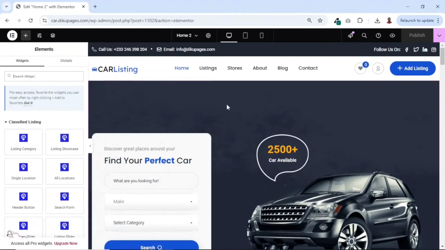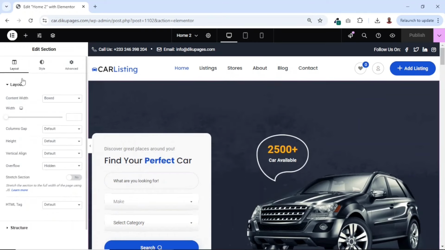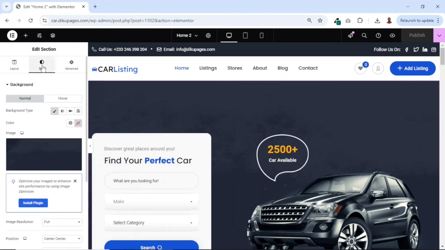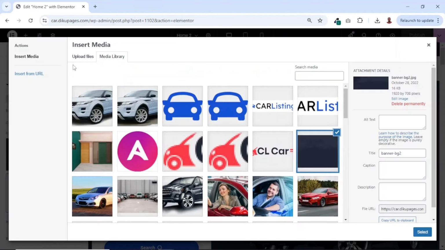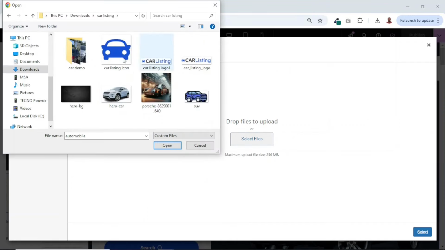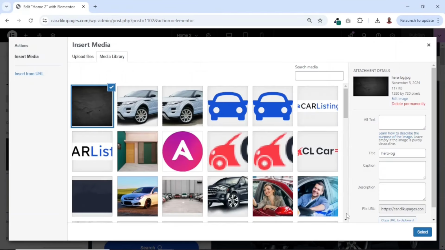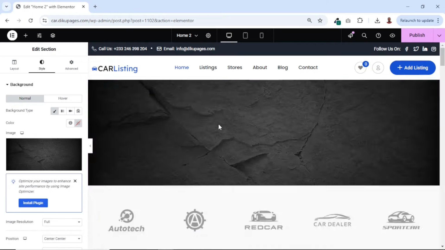The first thing I'm going to do is change the background of the hero section. To do that, I can just right click right here, and I click on Edit section. From here, I click on Style, and I have the background here. I just click on Choose Image. I go ahead and upload files, select files. Inside my images folder, this is the image I want to use for my background. I select it, then I click on Open. It is uploaded. I click on Select, and I have it right here.